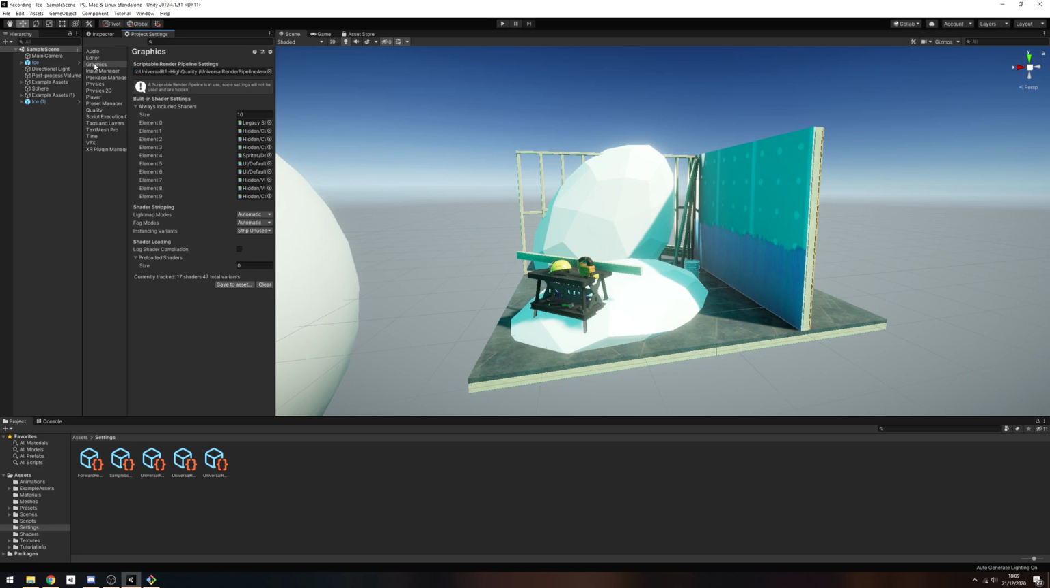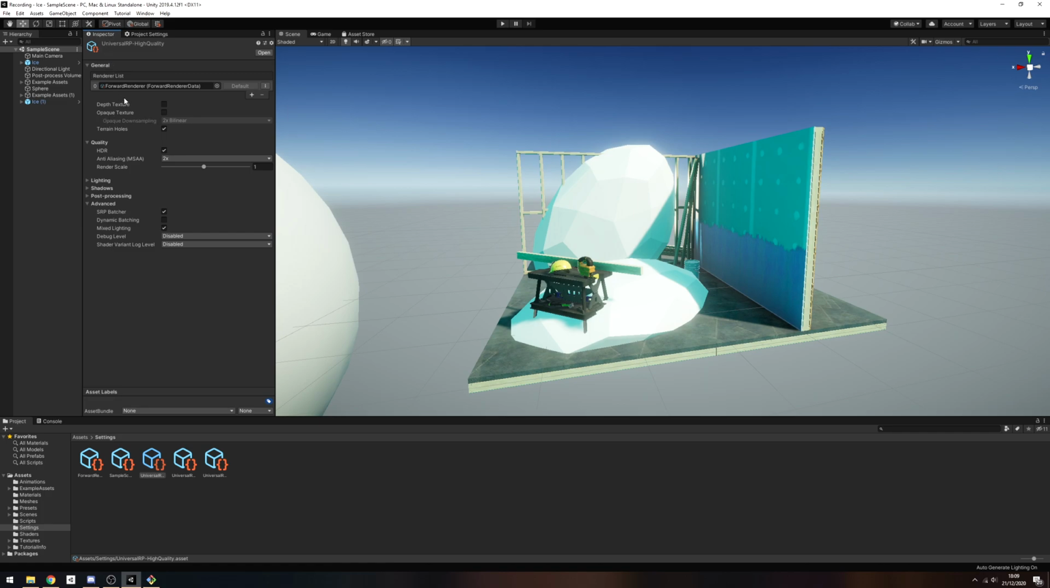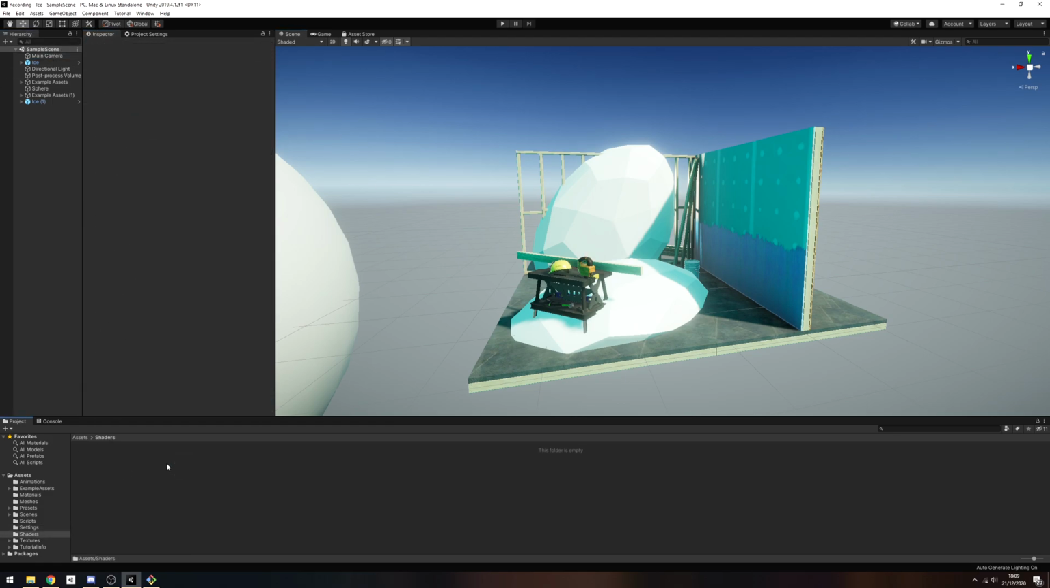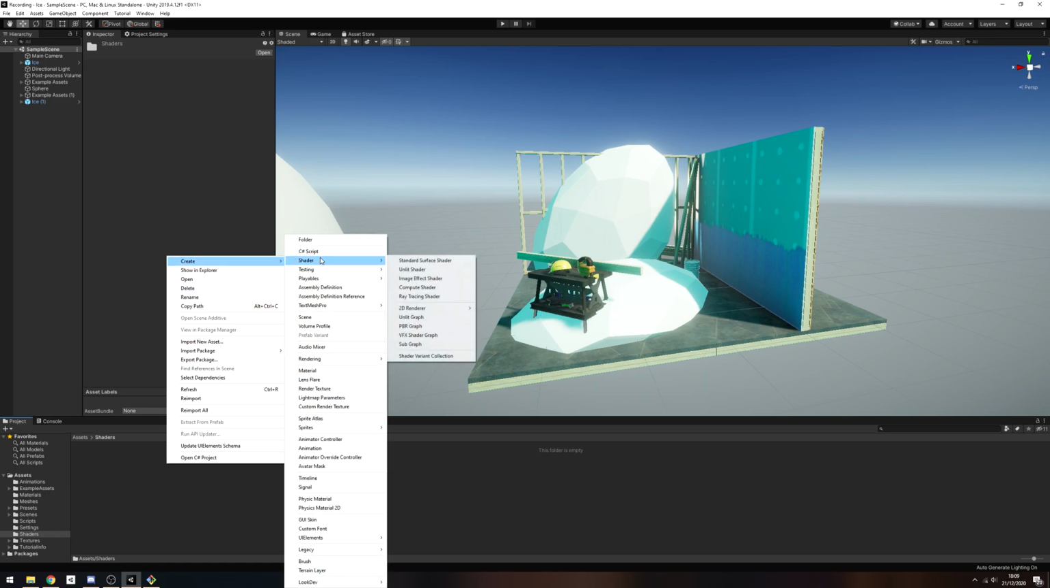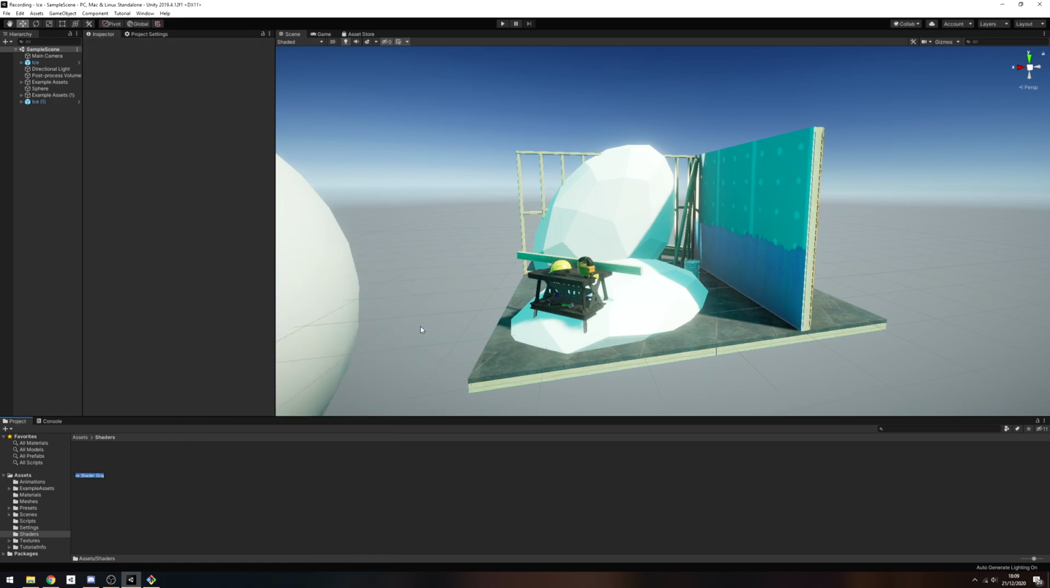The easiest way to access the render pipeline asset is to go to Project Settings, Graphics, click the render pipeline asset, and then go to the inspector. Check the boxes labeled opaque texture and depth texture, and we're good to go. To create the shader, right-click in the project view and select Create, Shader, PBR Graph, since we want to use Unity's lighting system. Name it Ice.